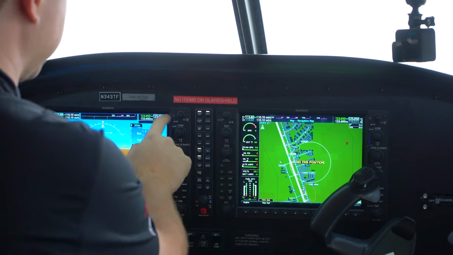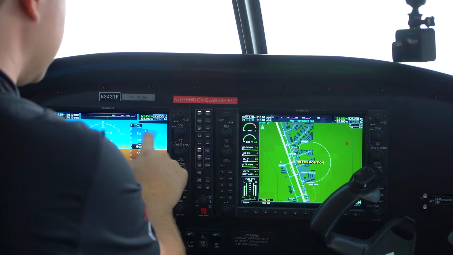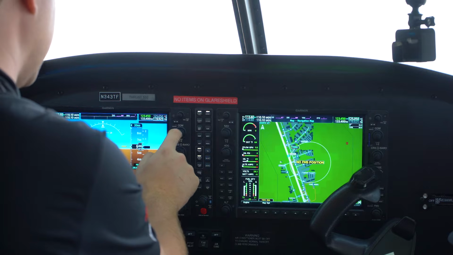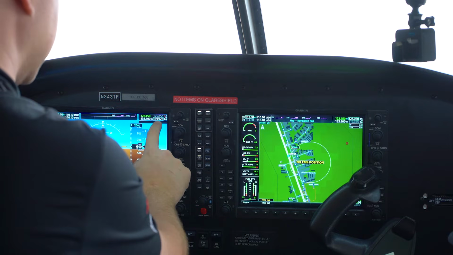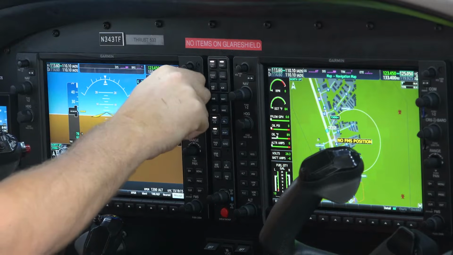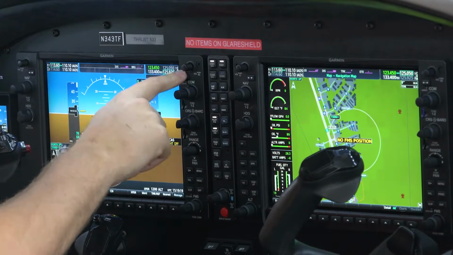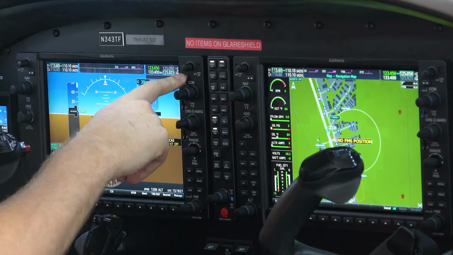If I want to switch from tuning a frequency on COM 1 to tuning a frequency on COM 2, I'm going to press in the COM knob, which changes this little blue box here to switch on COM 2 for those frequencies. And then I do the exact same thing. Big knob for big numbers, little knob for little numbers. And again, the swap key will work here on whatever blue box is highlighted, whether that's COM 1 or COM 2.